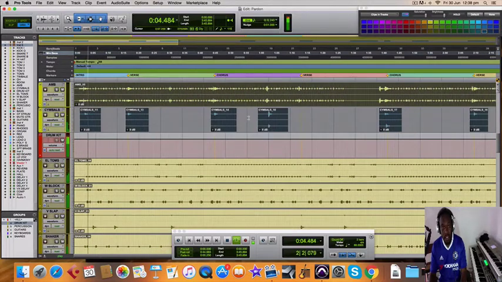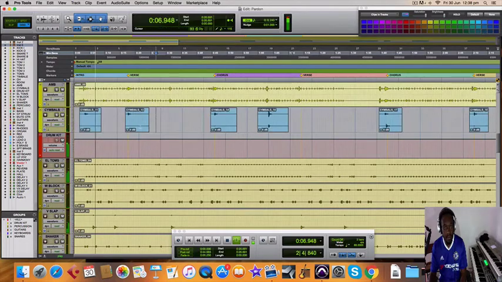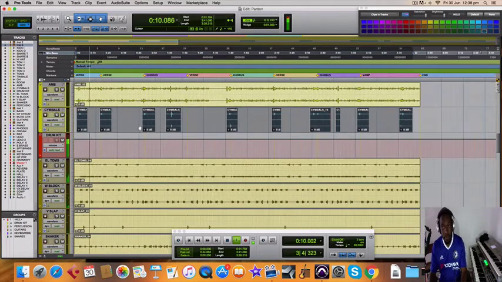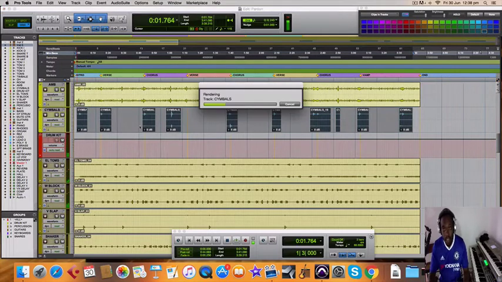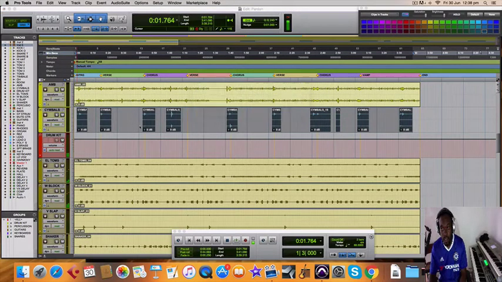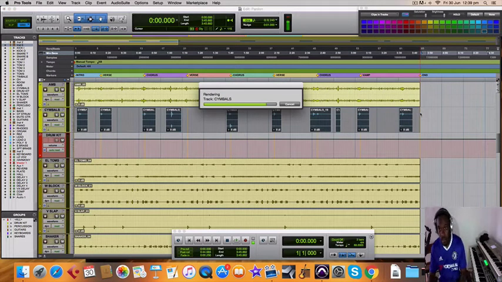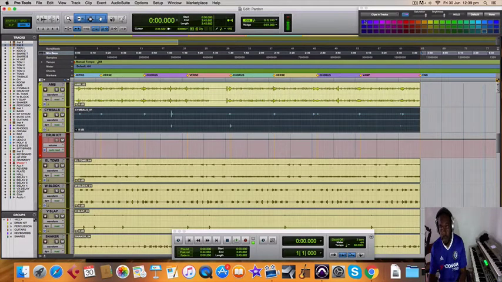Command A. Command A. Undo. Let's put a fade on it. So Command F. And let's highlight it so it stops where the others stop. Highlight it. Little gain stage on it.